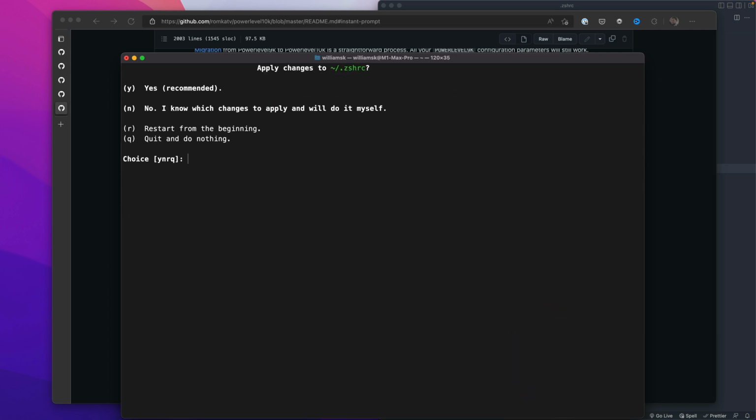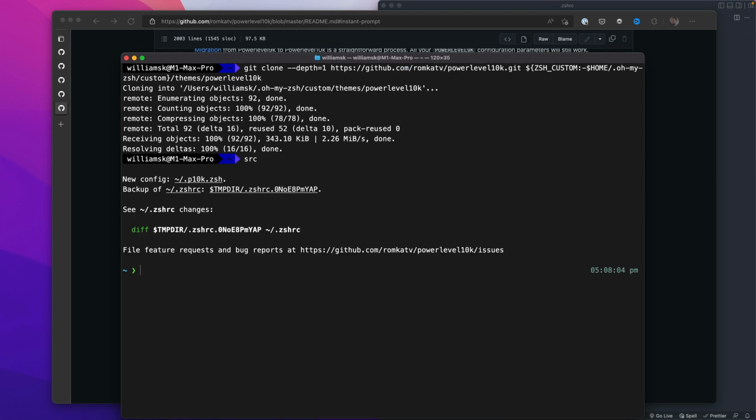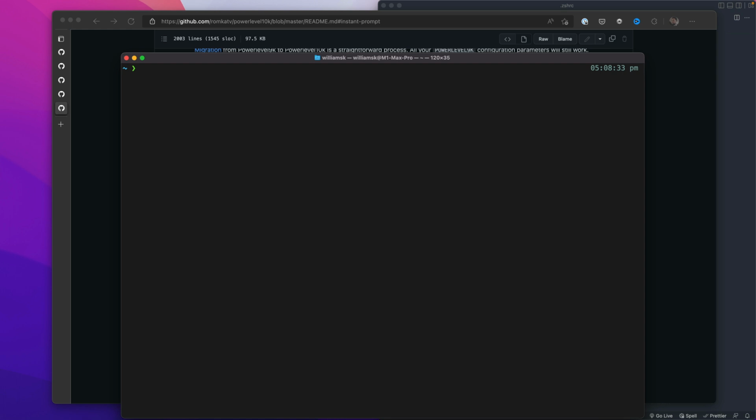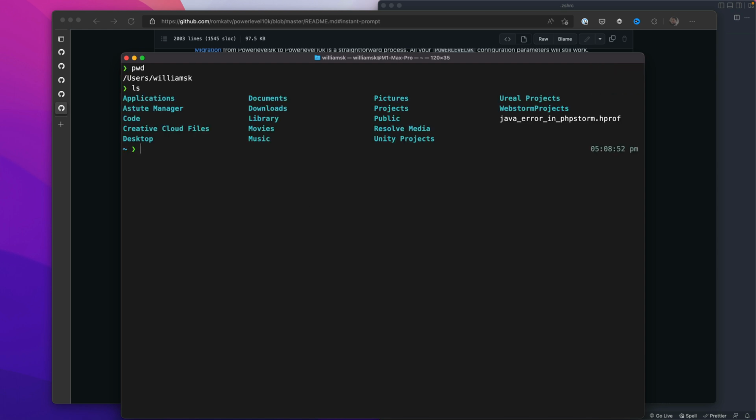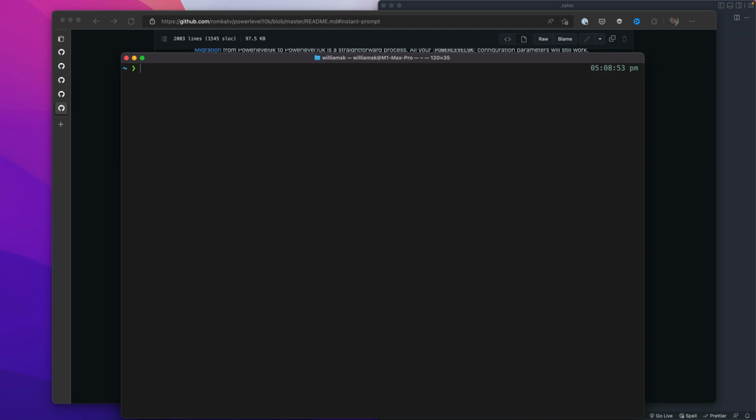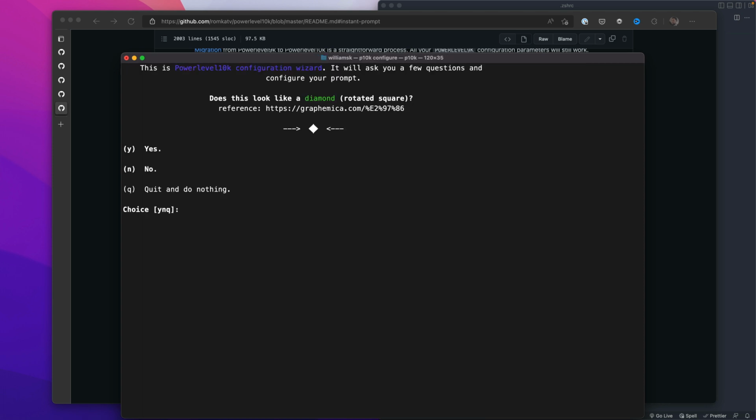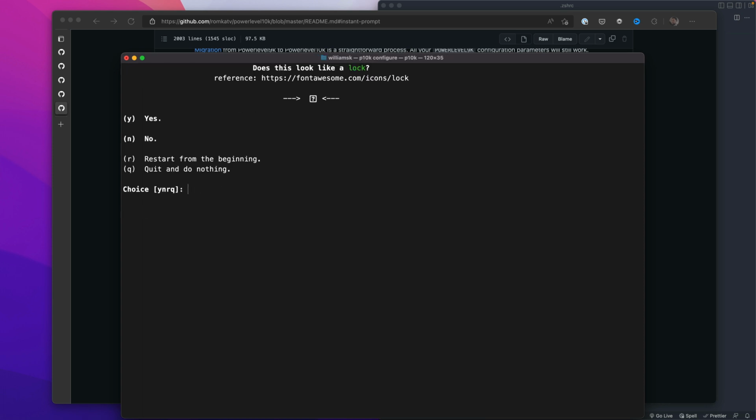And once again, we can apply the changes. This is kind of like sourcing it. And I'm going to just say yes. This is the new configuration. If you don't like the theme, if you don't like the way this looks, if you're like, okay, I'm really not happy with this, things are not looking the way I expected, or I want to try this again, you can just type in p10k configure, okay? And then you go through this process again. So you could pick something else.